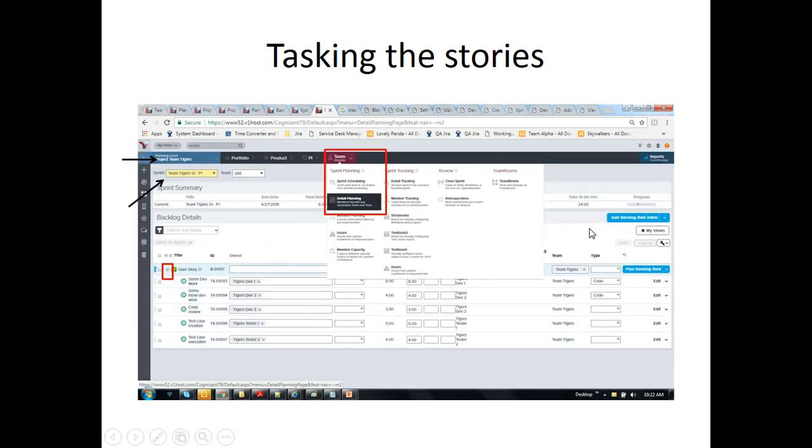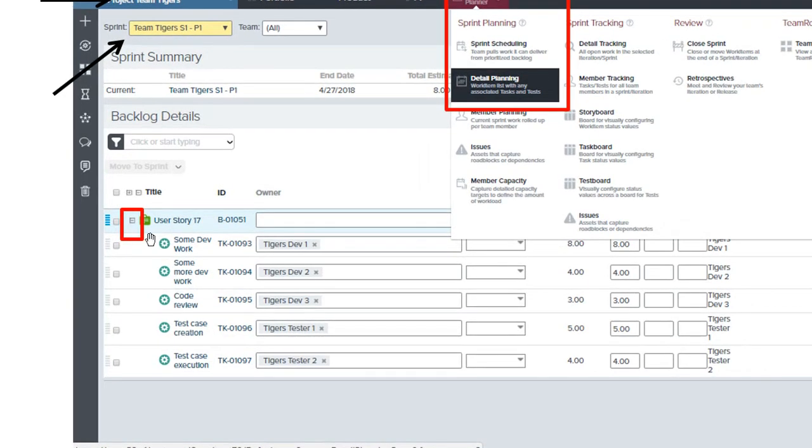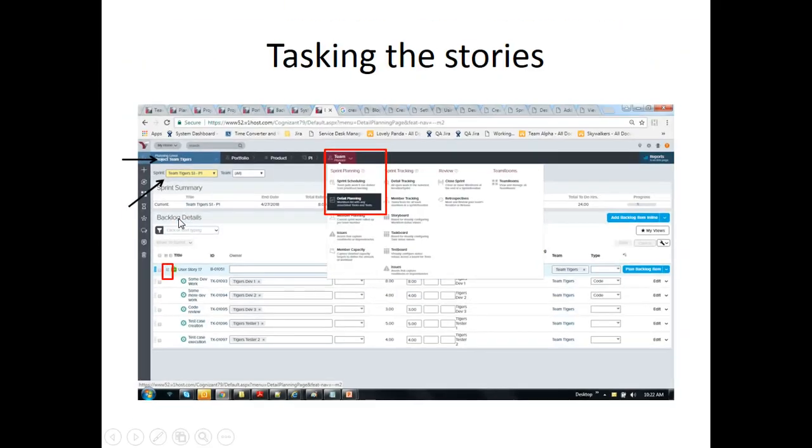You can see the details in the detail planning section as shown. Note that the planning level is at project Team Tigers, and the sprint in the drop down is Team Tigers S1P1. Click on this plus symbol. Let me zoom. Click on this plus symbol to expand and see the technical tasks that are under user story 17. In fact, you can add a task in this view as well.